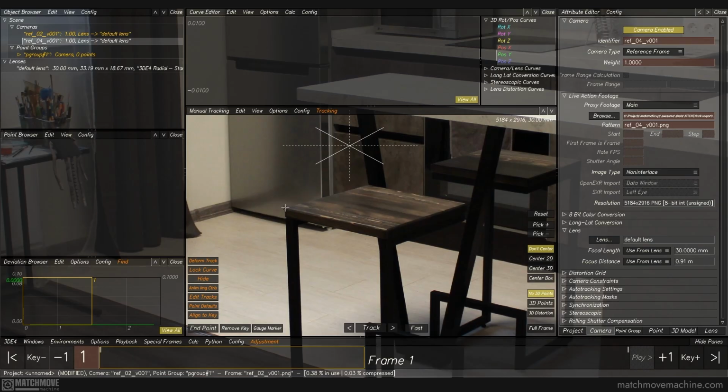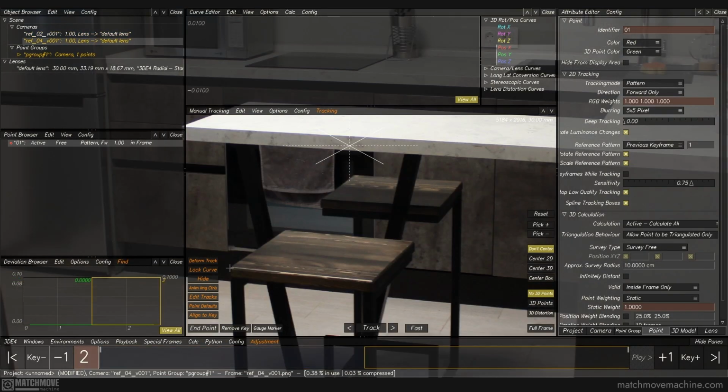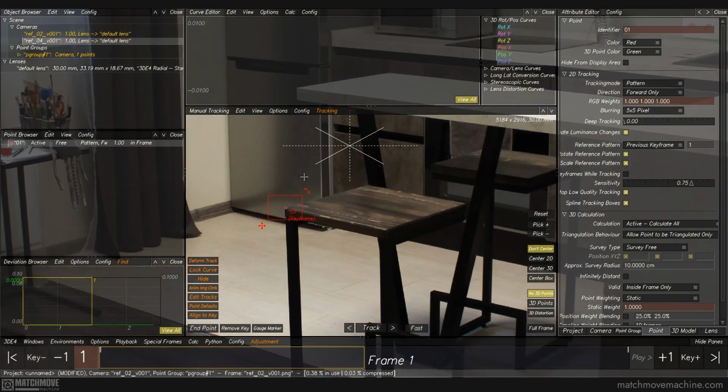I hold Ctrl and click to create a point, then press the right arrow to move to the next photo and project the same point in the same place. We do the same for the other points. 1 point across 2 photos.